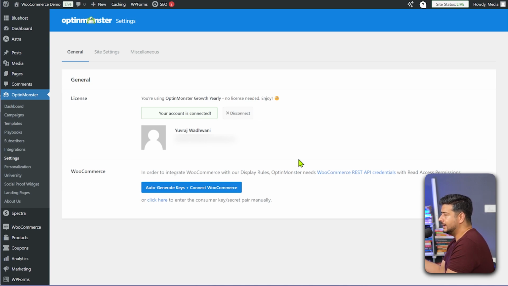If you've already upgraded like I have, all you have to do is just log into your OptinMonster website previously so that your website will automatically be connected like this. Now, once this is done, you're ready to start creating campaigns. And campaigns are very powerful ways to communicate with your users and convert them from visitors to customers.